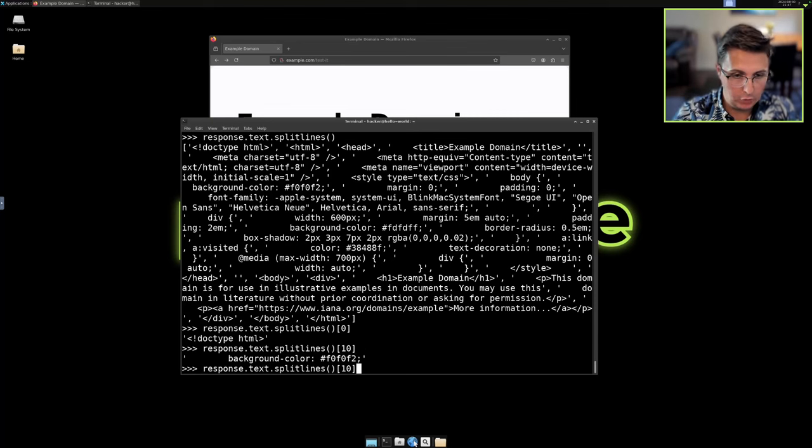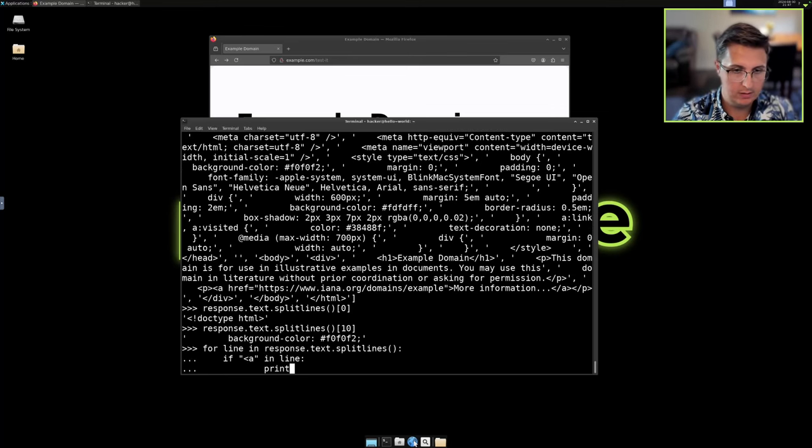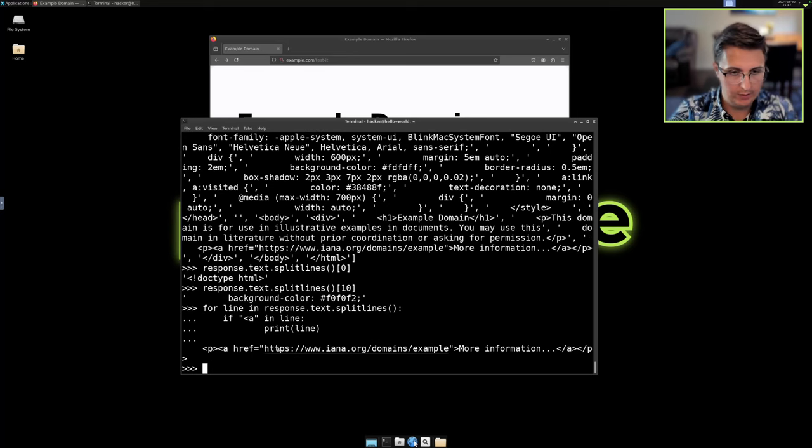Well, what I might want to do is go for line in this, and let's find every single line that has an anchor tag. So we'll say if there is an a in the line, we will print line. And look at that, we've grabbed the line that contains the link. Maybe we want to extract this link. The way we might do that is splitting on double quotes, right? If we split on double quotes, this will be the 0th element, this will be the 1st element, and this will be the 2nd element.